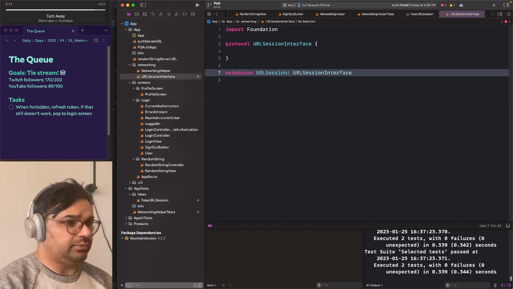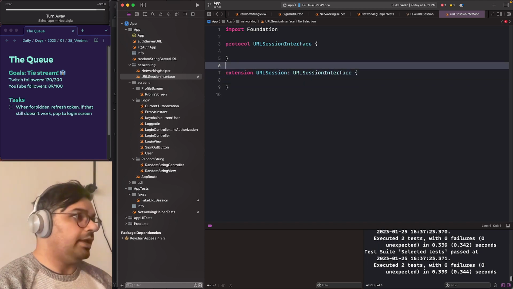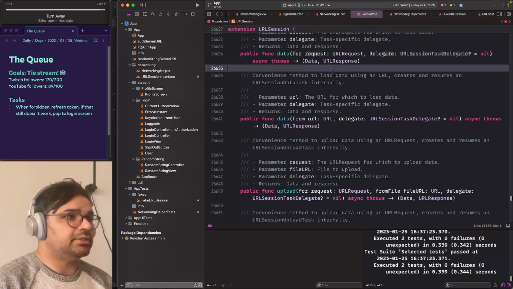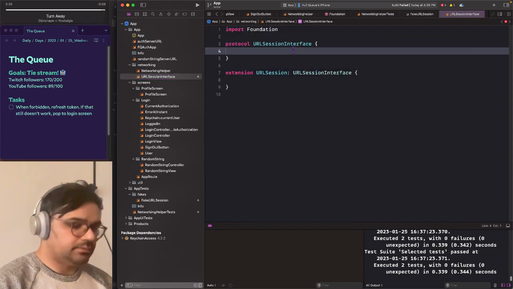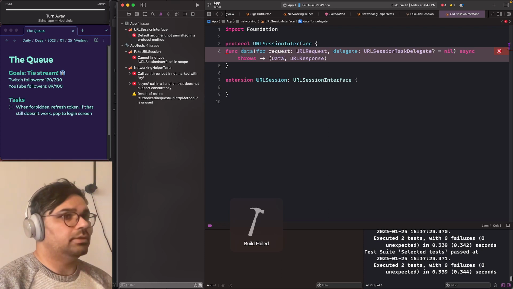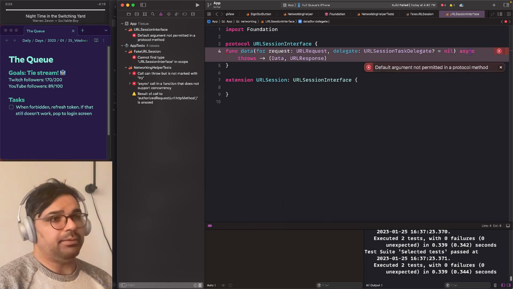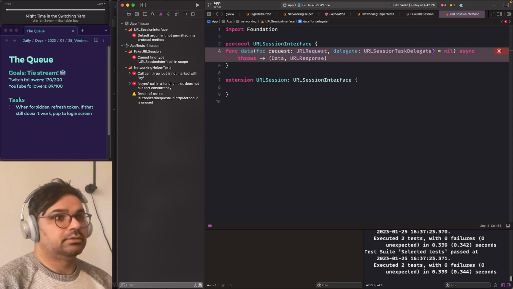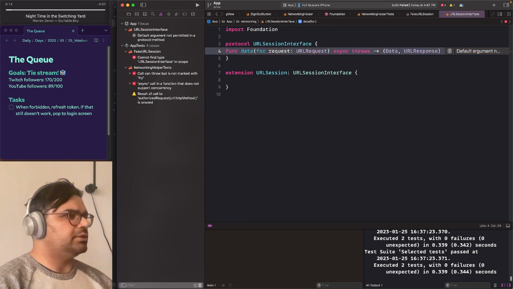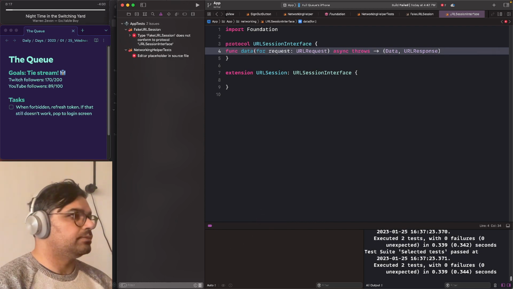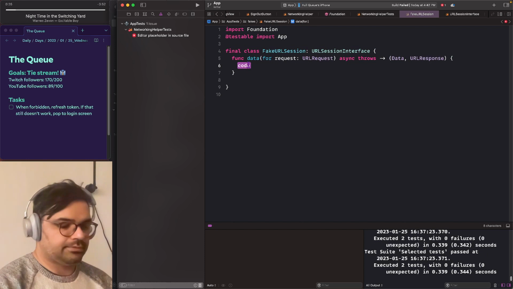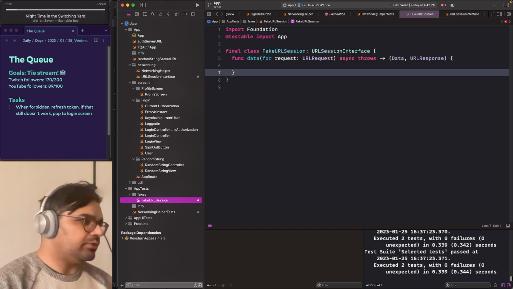And of course, we'll say that URL session conforms to it. The one item that we're using on URL session is this dataTask. So let's grab this signature. And we should be compiling? No, we're not compiling. Default argument not permitted in a protocol method. What happens if I just delete it? Looks like it's fine. Perfect. Cool. Now we're ready to go.